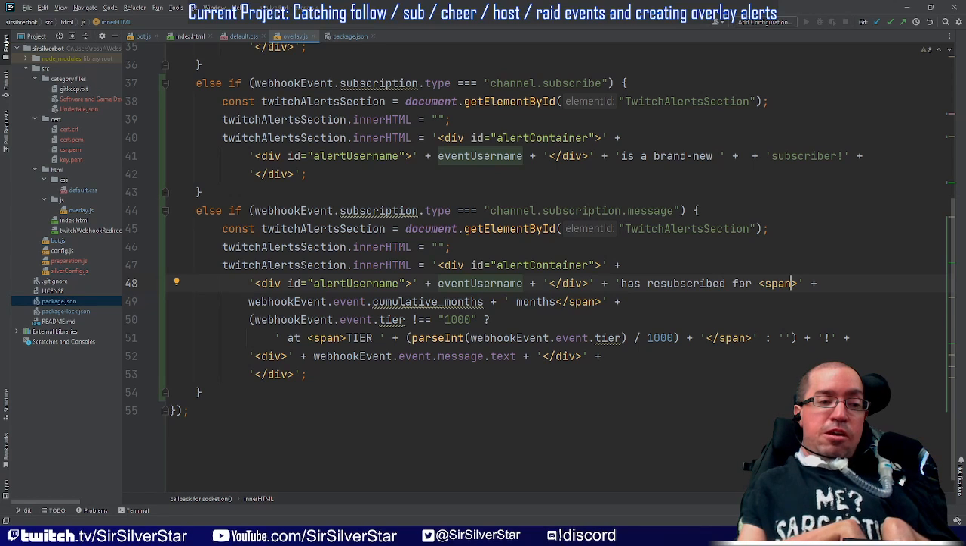And then we said if the tier is not 1000, so a tier of 1000 according to the API means that it's a tier 1 sub. If it's not a tier 1 sub, if it's a tier 2 or 3, we want to show also that they're resubscribing at tier 2 or 3. The way that we did that is we had to make this string into an integer, by using parseInt, taking the tier, and then dividing that by 1000, which should just give us 2 or 3.